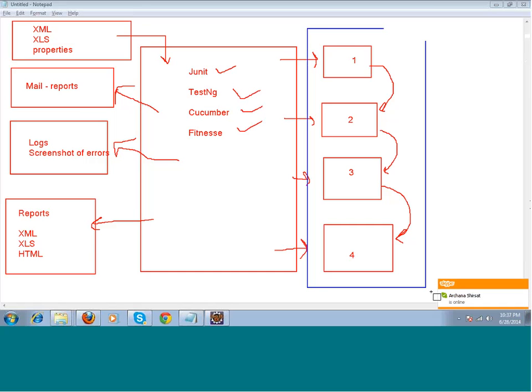Only the test cases will be implemented with Selenium. So if you are learning Selenium, it is not just Selenium which you have to learn. You will have to learn how to read Excel files, XML files, logs, reporting, and tools like JUnit or TestNG or Cucumber or Fitnesse. So this is what we are going to do in this course as well. This is the motive of this course. First I'll talk about Selenium and then I'll move over to the other parts as well.